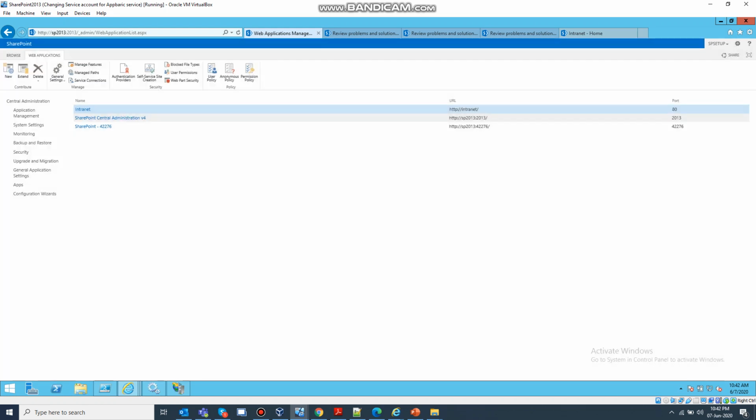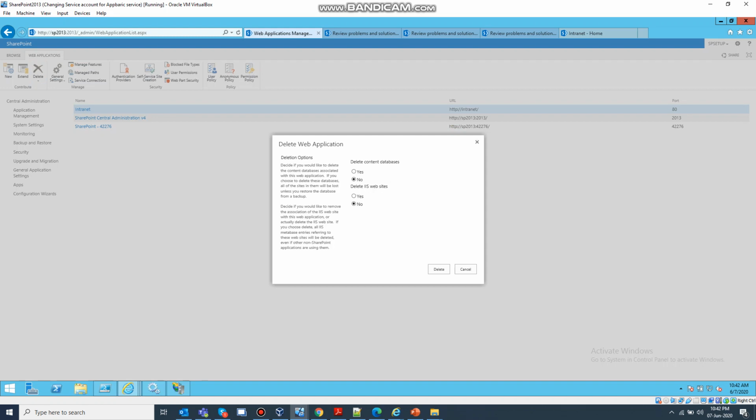We can also delete the whole application by selecting the application and clicking delete. And if we say yes, then it will also delete the IIS site and content database of the site along with the definition of the site from the configuration database. But if we mark it no, then the IIS site and content database will not be deleted from the system, and only the definition of this site will be deleted from the configuration database.